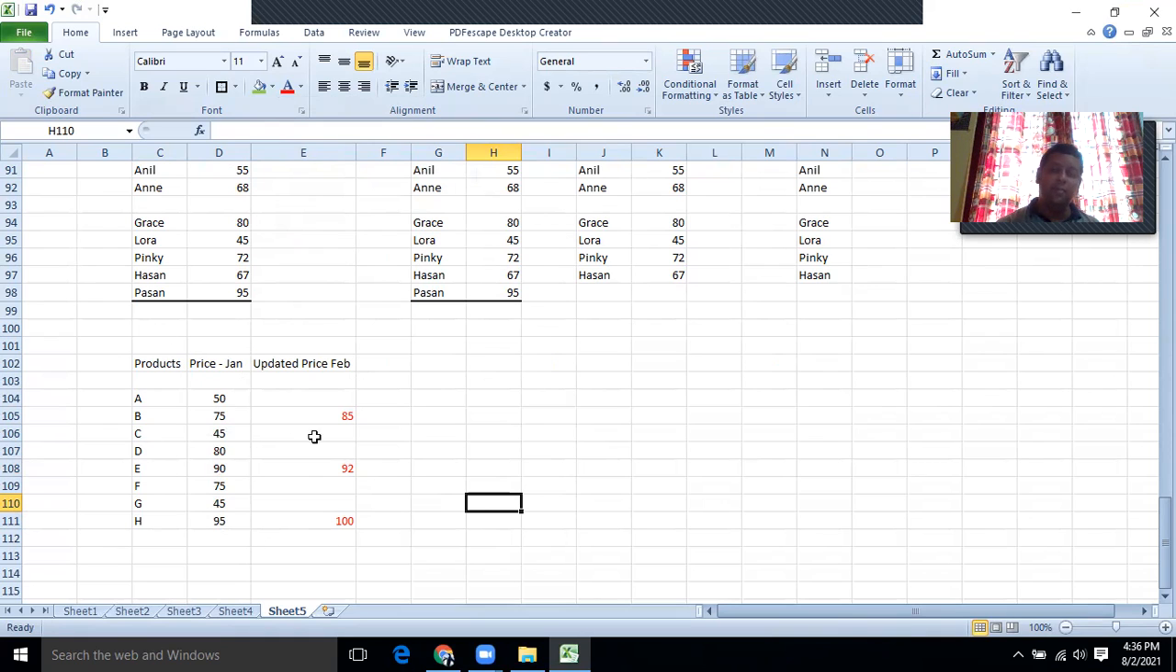If this is a big list, what I have to do is check the updated price and type here and change this. 75, I have to type it as 85. 90, we have to type it as 92. If this is a big column for 1,000 products, then it is a very difficult task. But you can do it easily by using the paste special option.